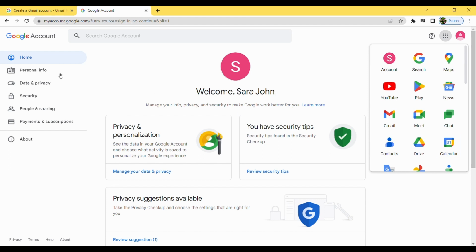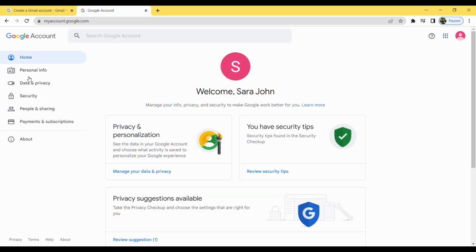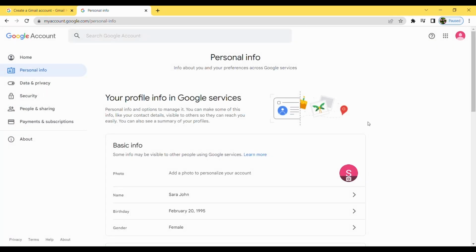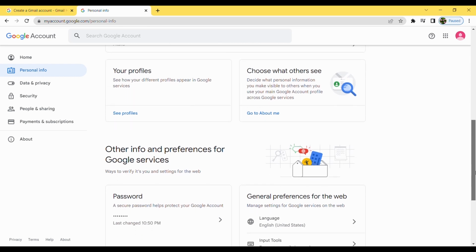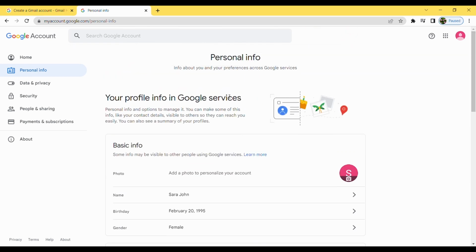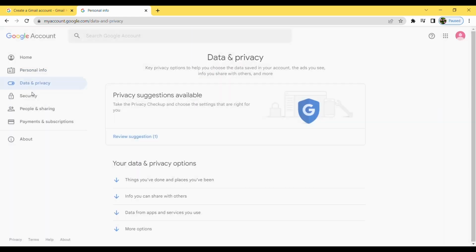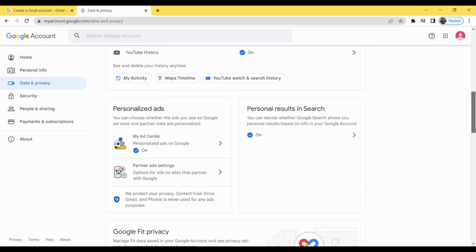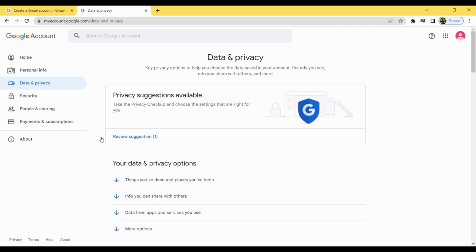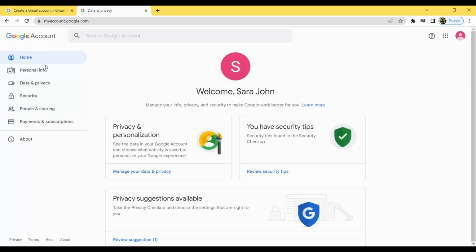Welcome. Here you have your home, your personal info. Whenever you would like to change your personal info, you can go through and you can change your mobile number, your other email ID, date of birth, anything you would like to change. We've got data and privacy, and again you can change the settings here. And that's it. This is how you open your account. And good luck.